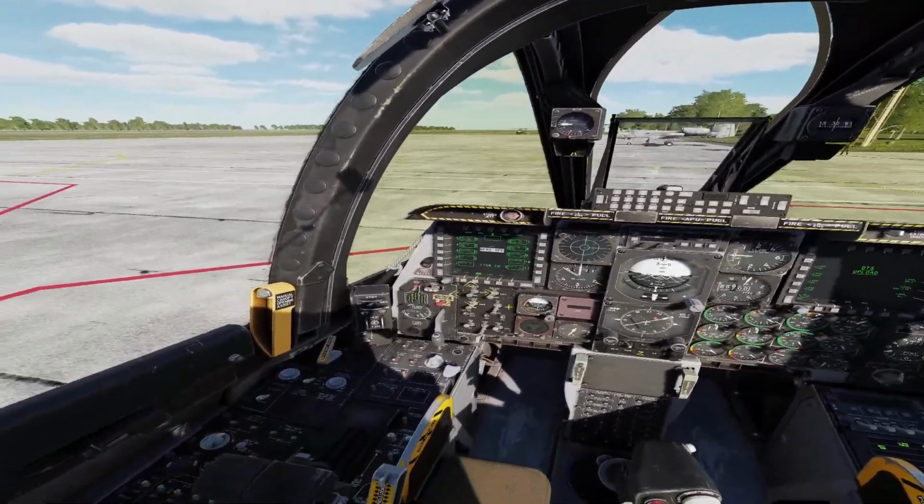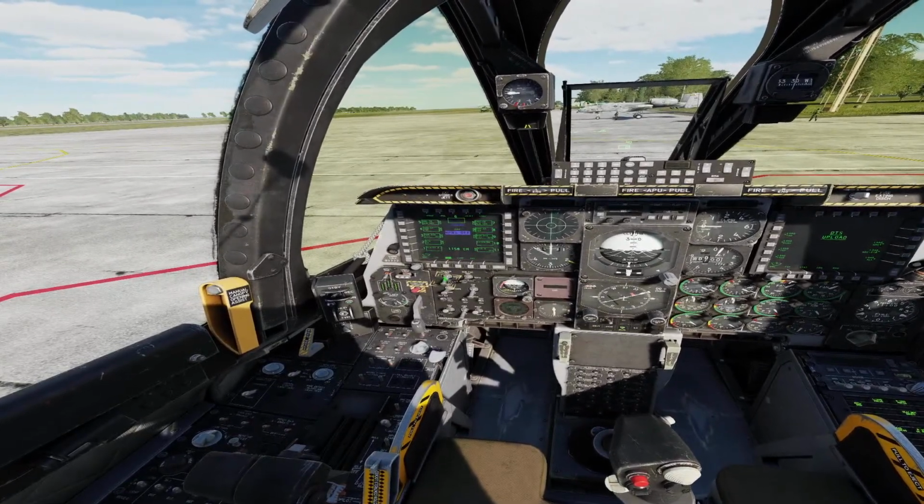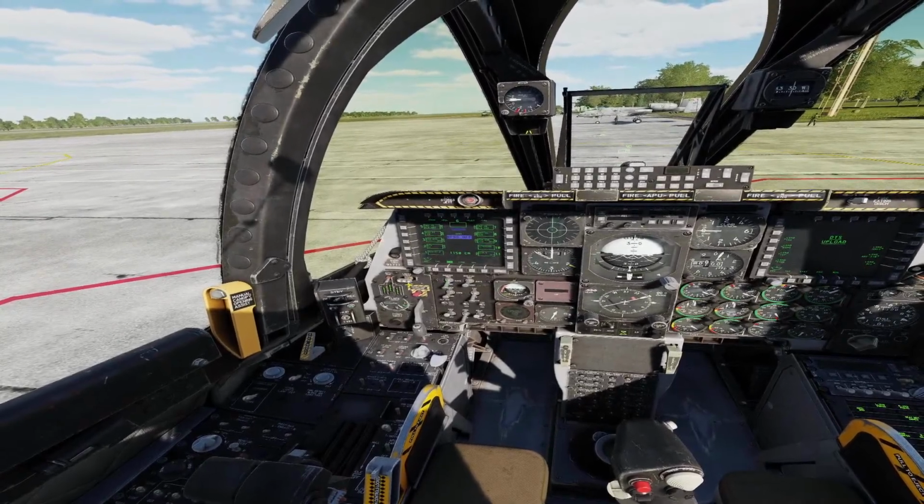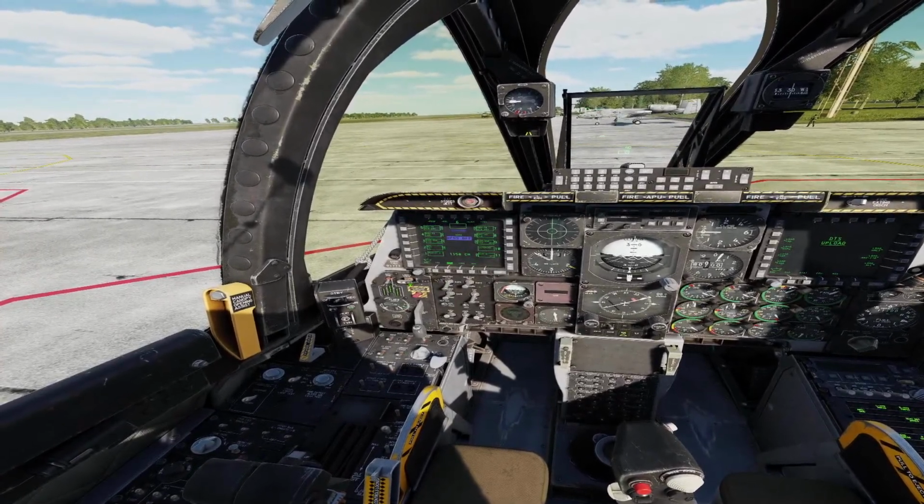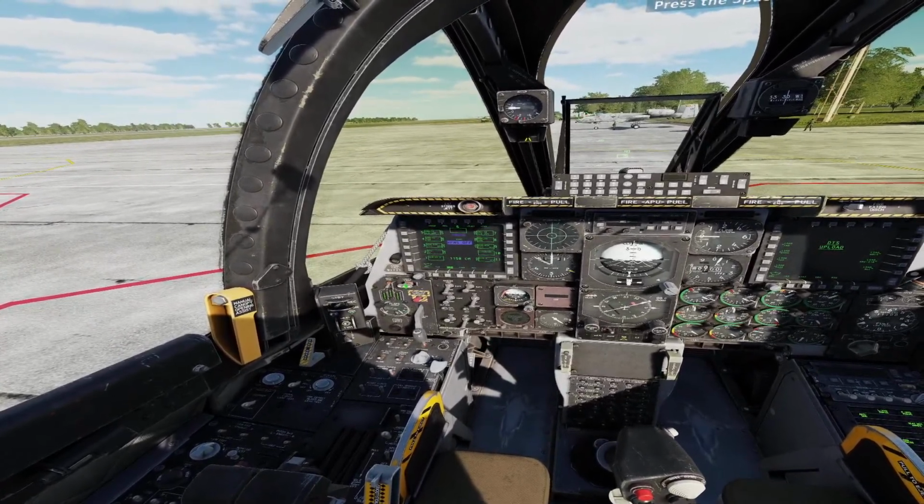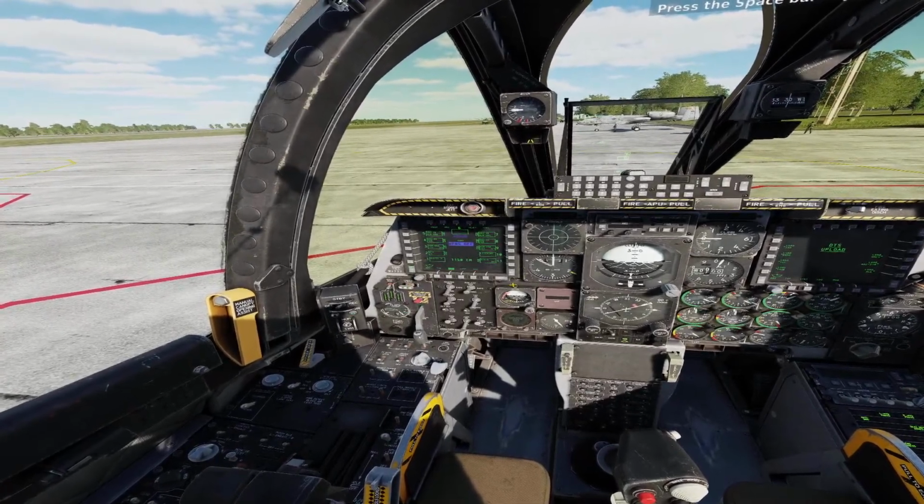Let's set the master arm to training mode. Left click once to set the switch to train. The blue indication on the DSMS denotes training mode. White indicates master arm safe, and green indicates master arm armed. As you can see, stations 1 through 11 are displayed sequentially clockwise, starting from the bottom left corner.